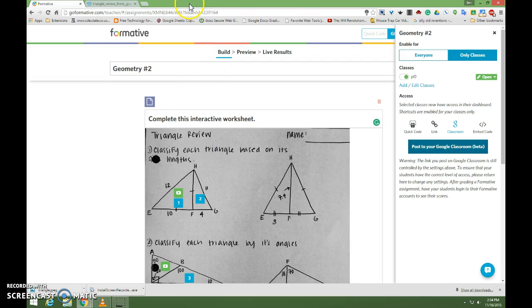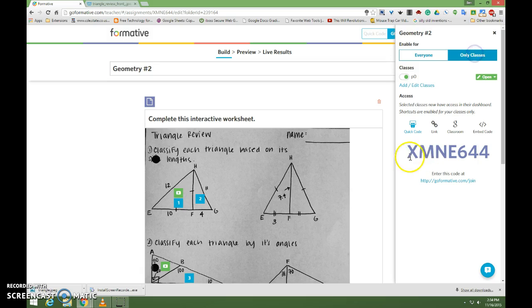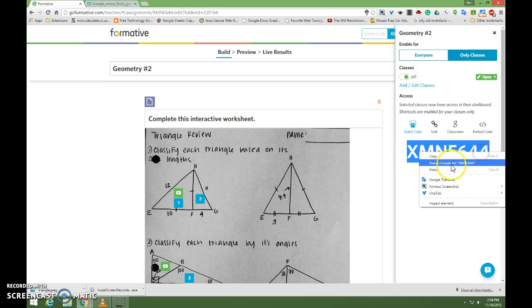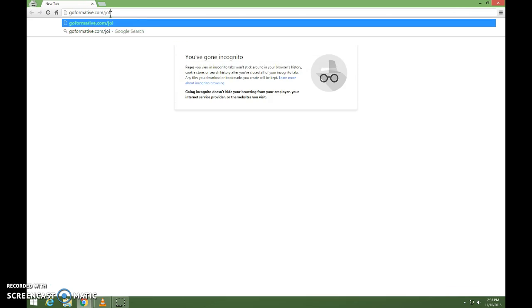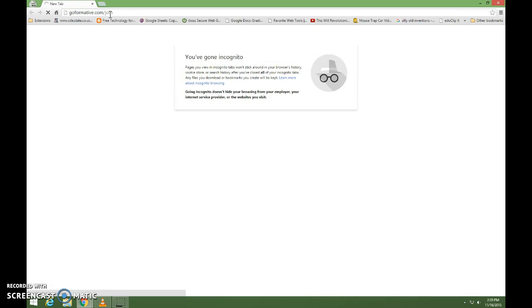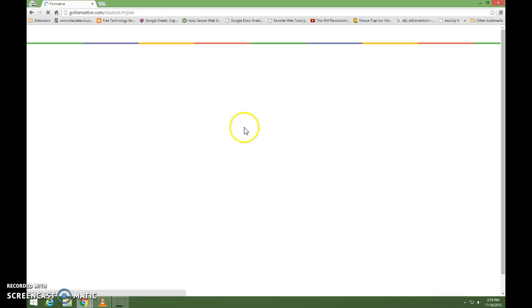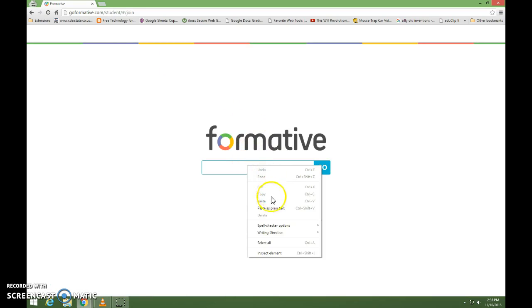Just want to show you for a bit what this will look like to your students. So I'm going to grab that code and copy it, and then I'm just going to open a new incognito window and see if I can. So I'm going to go to goformative.com/join and paste that code in so that you can see what the teacher sees here.